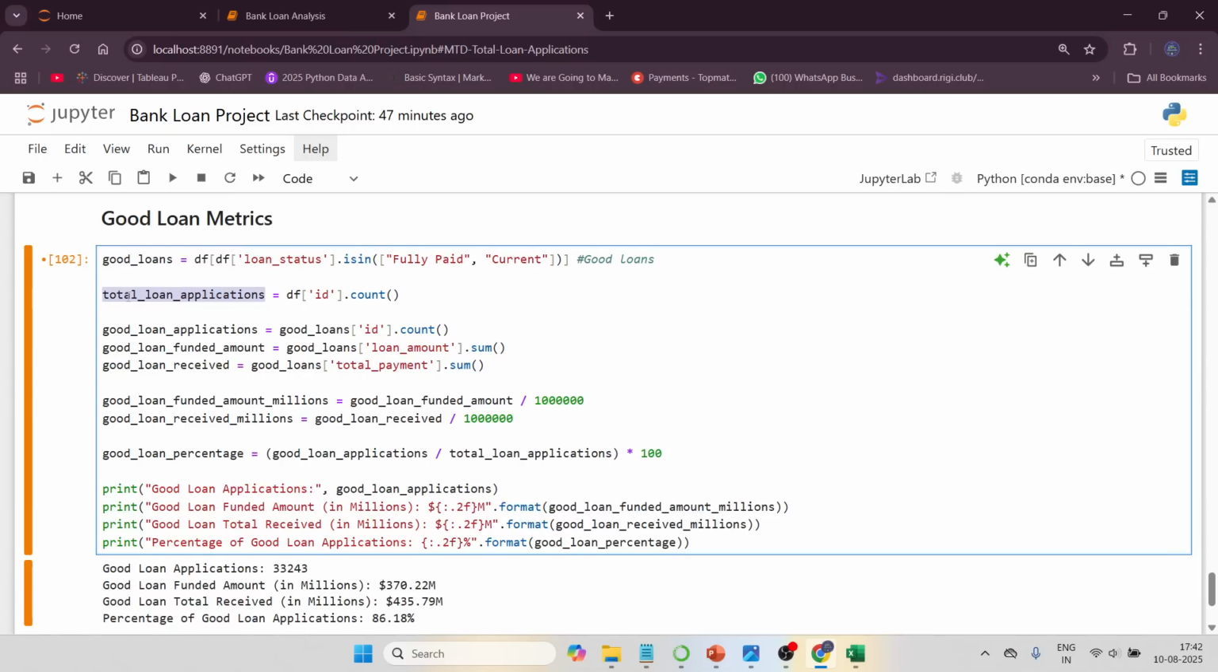This is required because later we have to find out the percentage of total loan applications, right? Now what we are doing here is converting this into millions. Divide this by 1 million and divide this by 1 million, so they convert into millions. And then we have to find out the good loan percentage. How to find out good loan percentage? It is nothing but good loan applications divided by total loan applications, right?